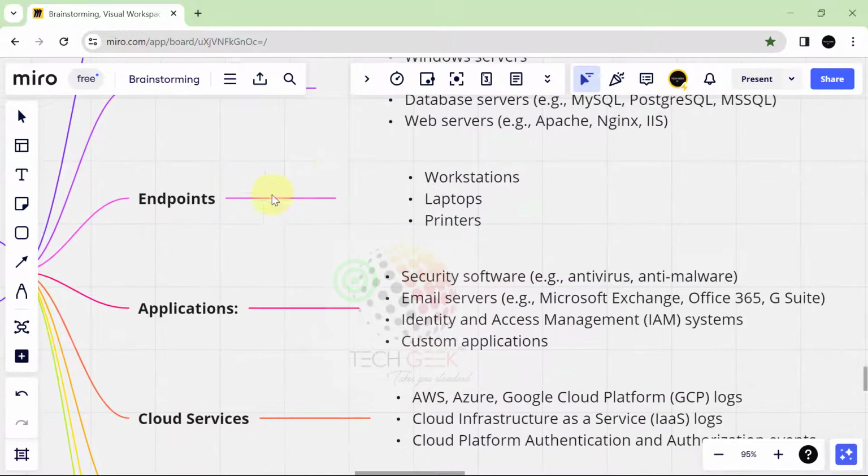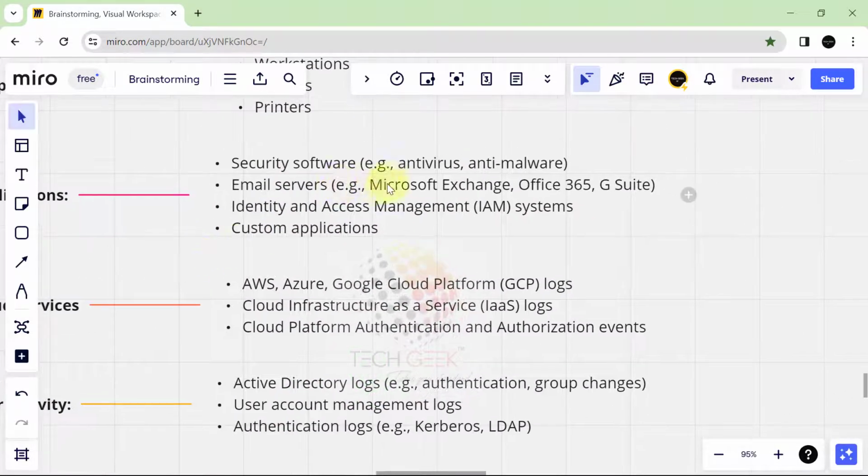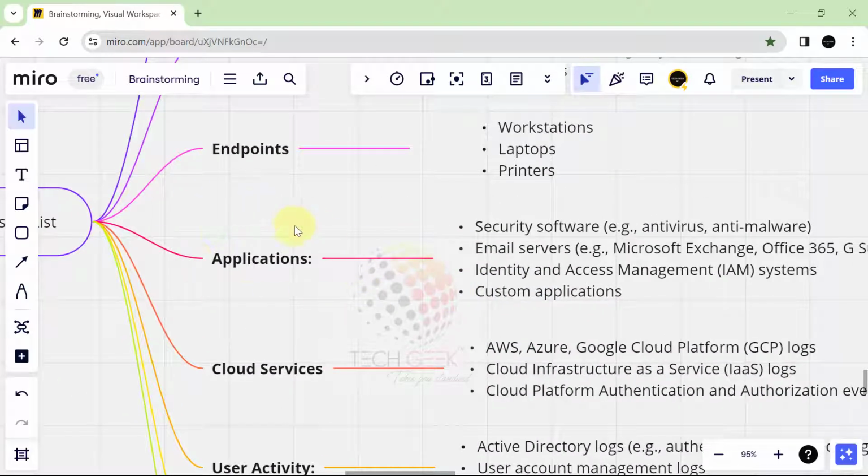We have the endpoints. There are different workstations, different laptops, printers, and application-related information. That can be security software. It can be EDRs. It can be antivirus. It can be anti-malware technologies, email gateways, email servers. It can be IAM devices, like IAM systems, which can give access to the users. There are different custom applications in the organization. So this comes under the asset called application.